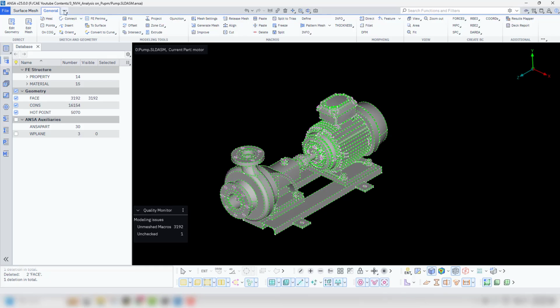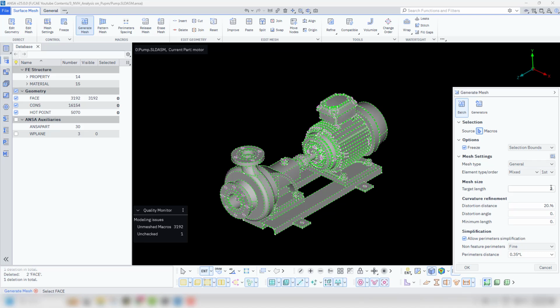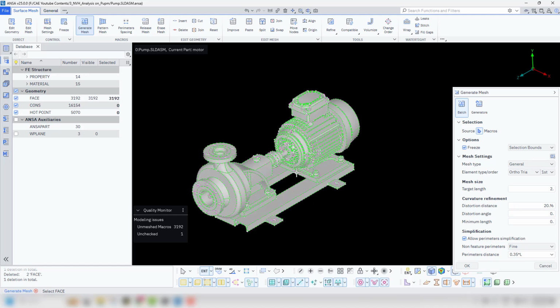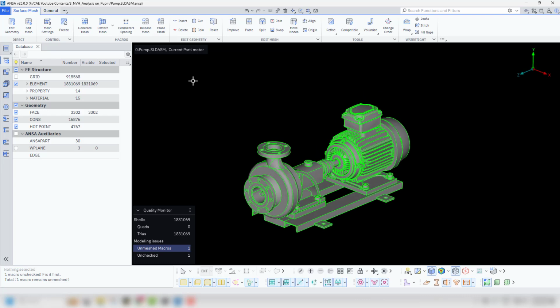So this is the CAD model. We'll start meshing it. You can use the surface mesh, click on generate mesh, and you can set it to auto trias, because I'll be using the tria mesh for this. So yeah, you could see this is the mesh. I'm using a very fine mesh, right?